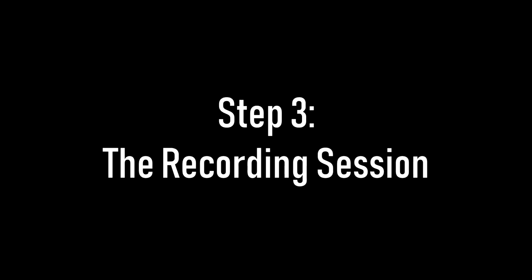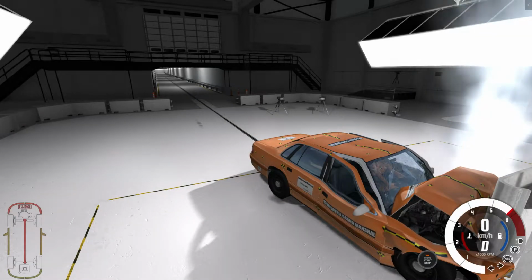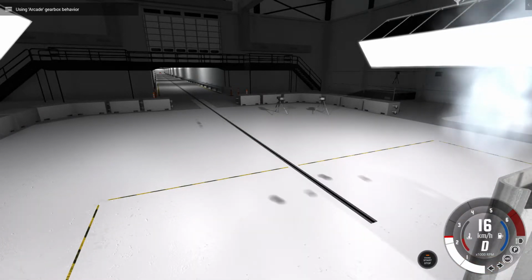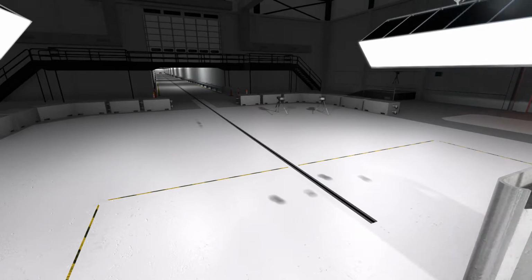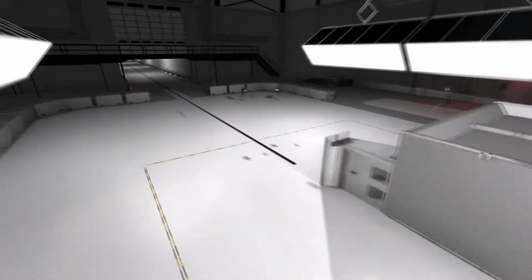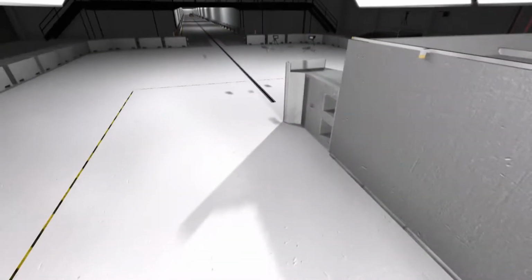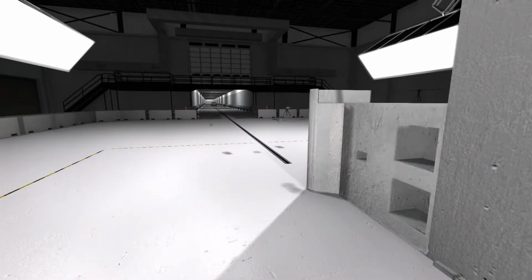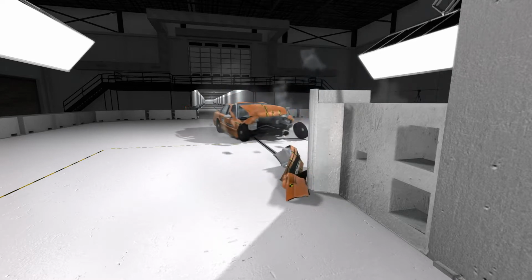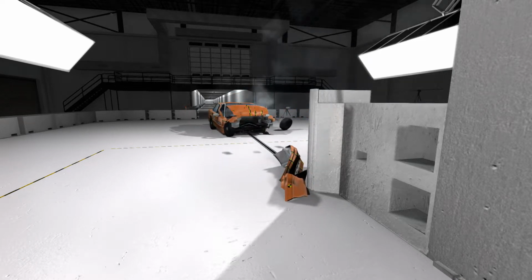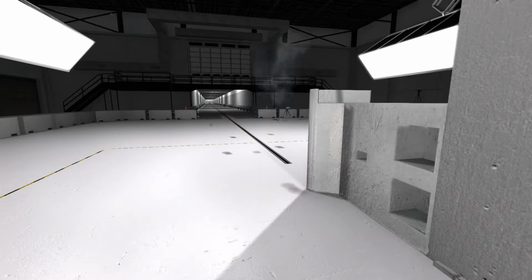Step 3. The recording session. Everything is set up for the recording. I can now reset the Marshal as often as I want and take as many camera angles as necessary. At each reset, the Marshal will speed up and crash into the wall. Basically, I automated the driving, so I can concentrate on the recording.